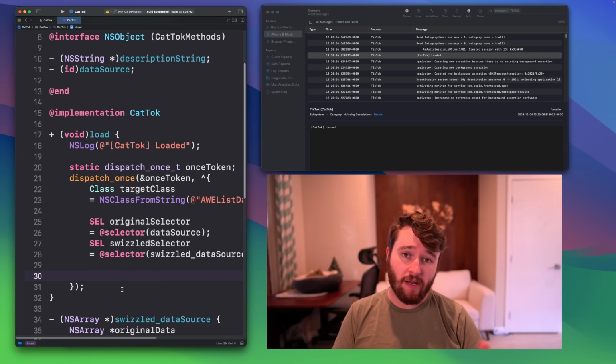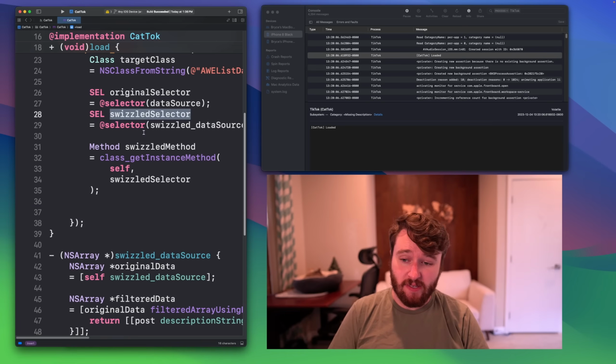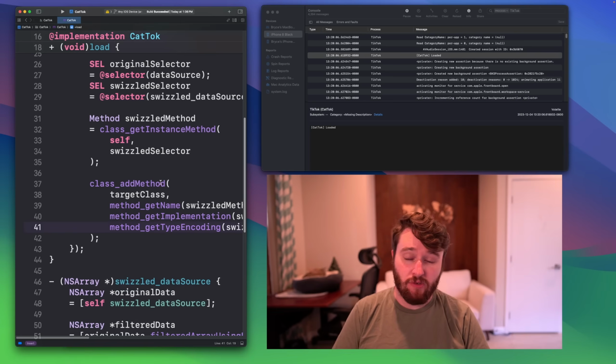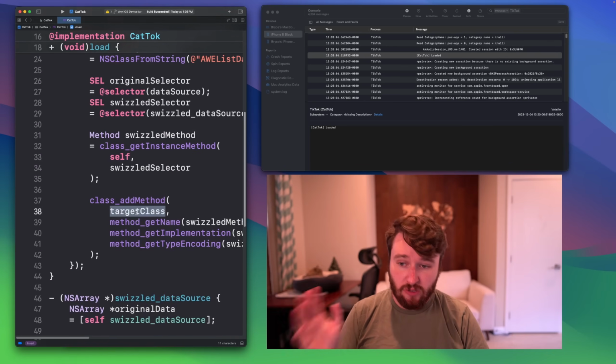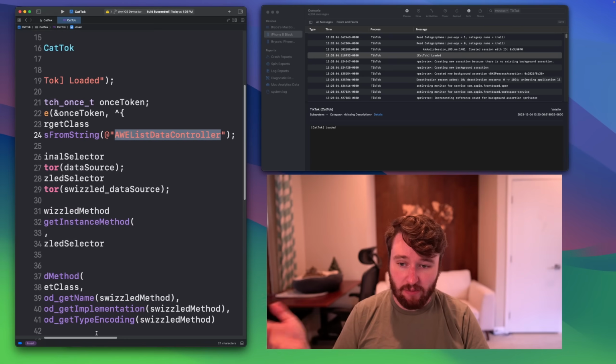Normally you would implement this on a category for whatever class you want to swizzle, but that's difficult for us because again, Xcode doesn't know anything about this class, so we can't easily define a category on it. What I'm going to do instead is use this selector to get a reference to our swizzled method, that is this one down here. Now I'm going to use class add method to add this method, this new data source implementation that we made, to our target class, which is again AWE list data controller.